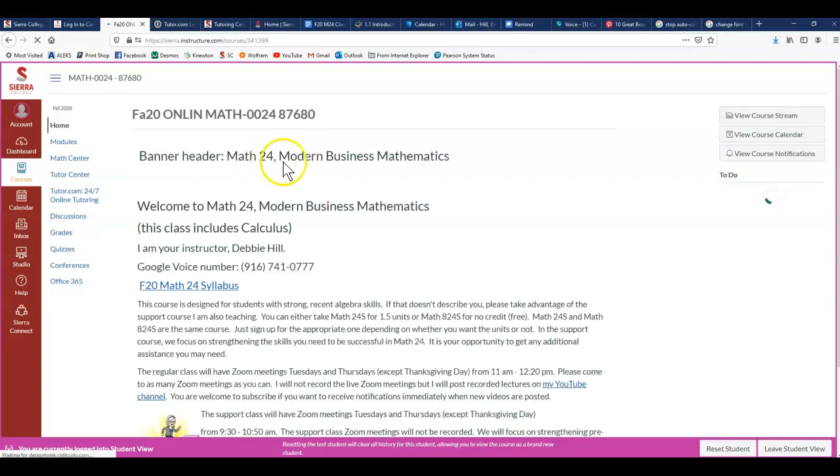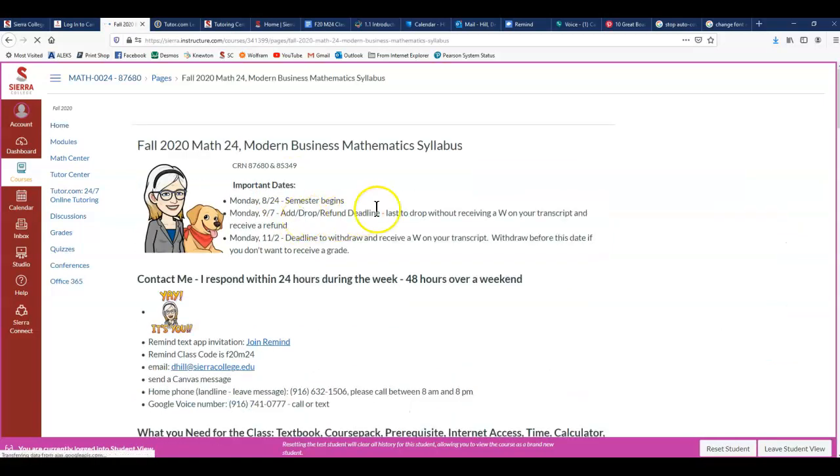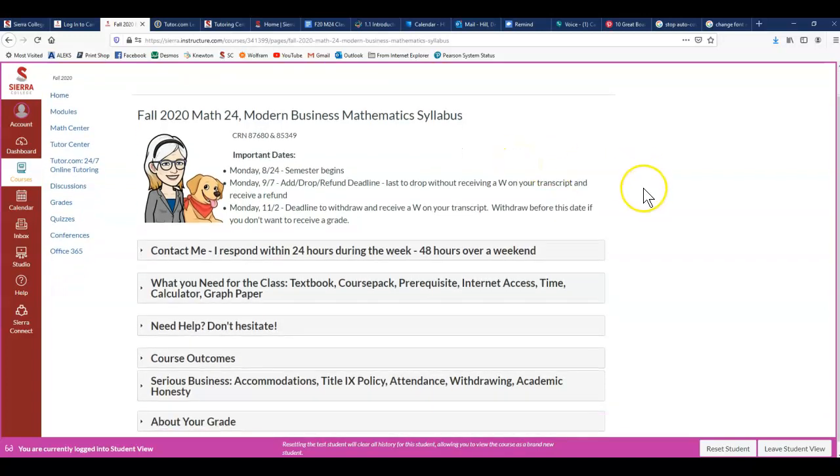So let me go back to the home page, and I want to look at the syllabus in more detail. So here's the syllabus, and I have the important dates right here at the top. When the semester begins, the add drop refund deadline, the last day to drop, and then when you need to withdraw if you don't want to grade.